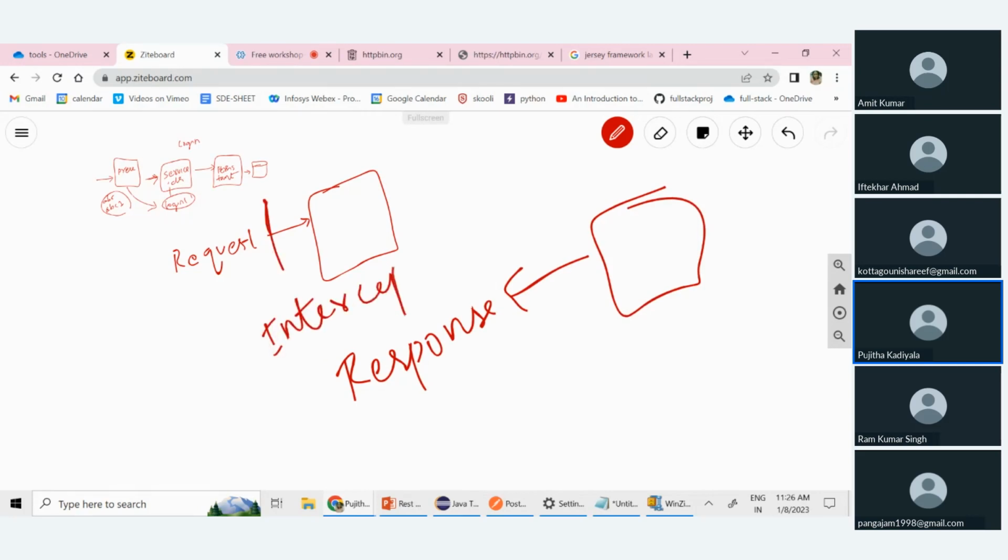It will intercept both request and response and do some processing before actually handing it to the controller. Do some processing in the sense, you can say, if there are some details inside the request which are not in the format expected by the controller.